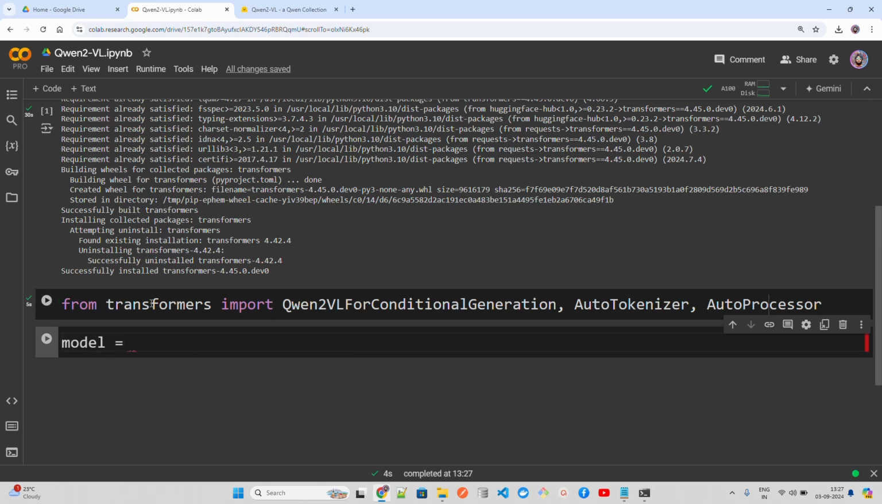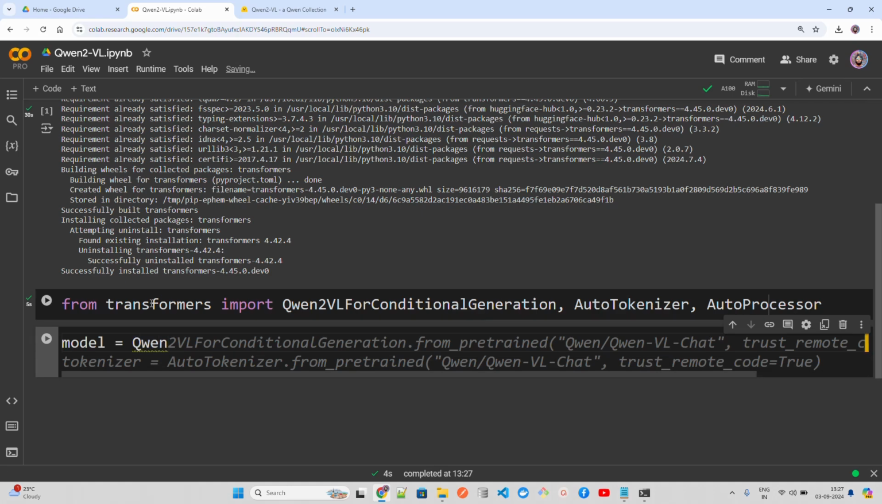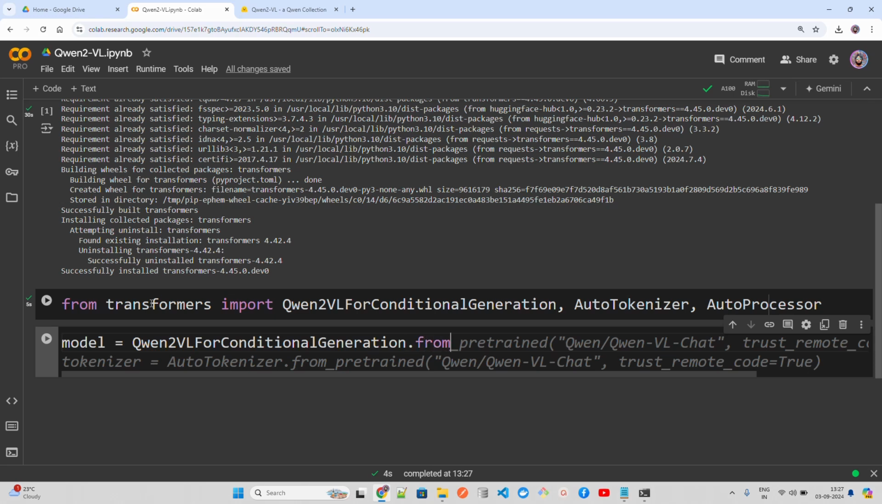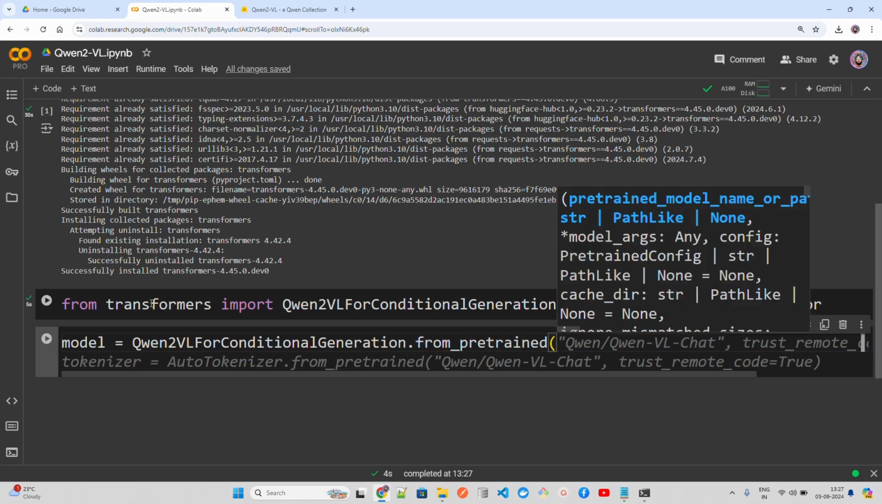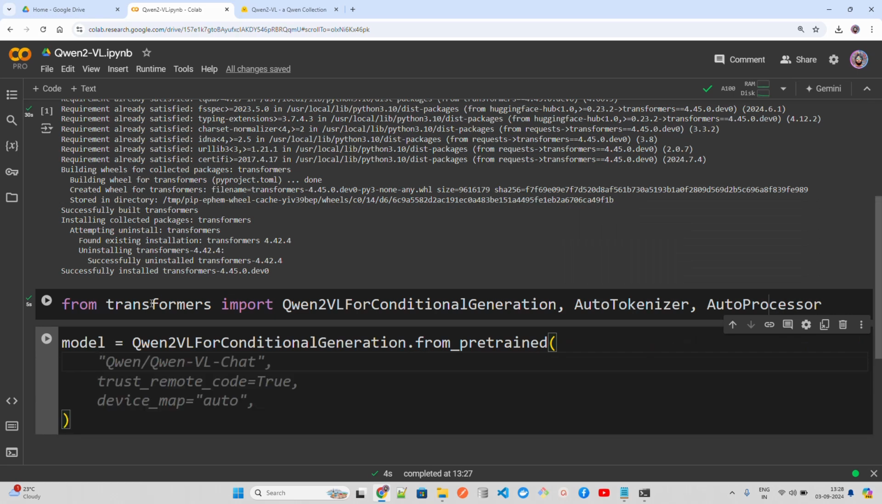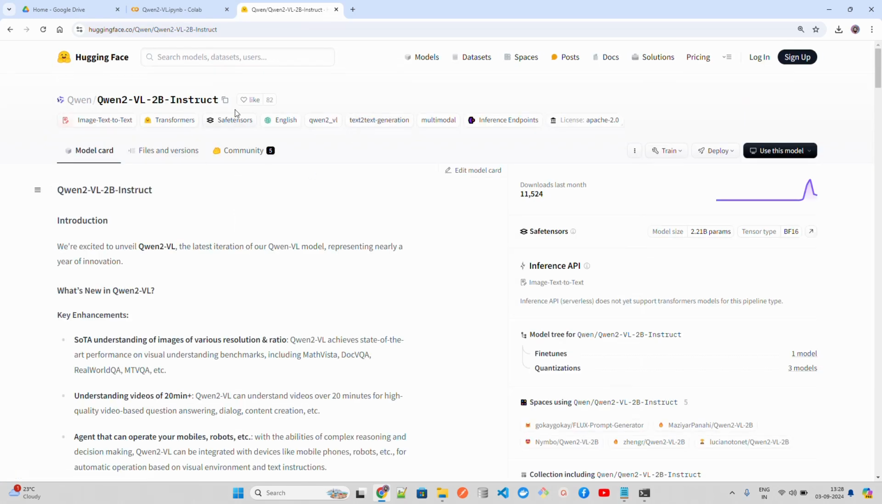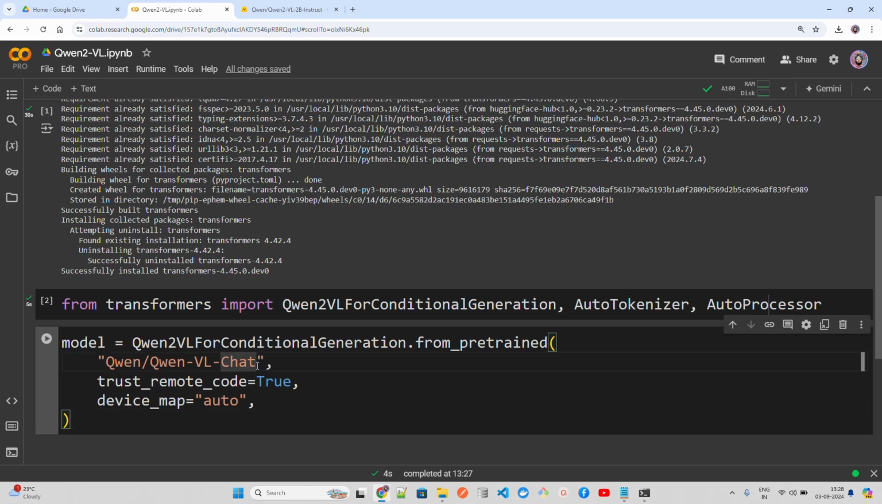Next, let's get the model. So for the model, I'm gonna use Qwen2 VL for conditional generation. And here I'm going to use dot from underscore pretrained, and within this I'm going to have my inference param. So of course I'm going to use Qwen, I'm not going to use Qwen-VL chat. Now the model I'm going to use is 2B instruct. So if you look here, 2B instruct, that's the model I need. I'll just copy this. It's not a gated repository, so you don't need to log in within your Hugging Face. You can just download the model weights.